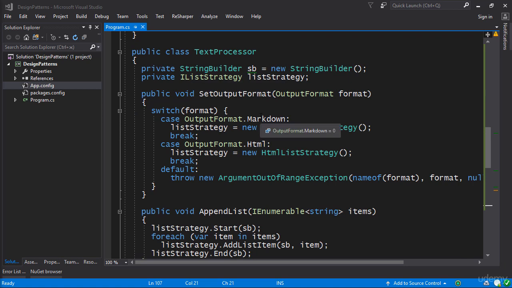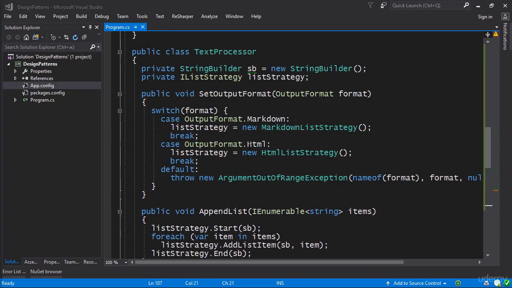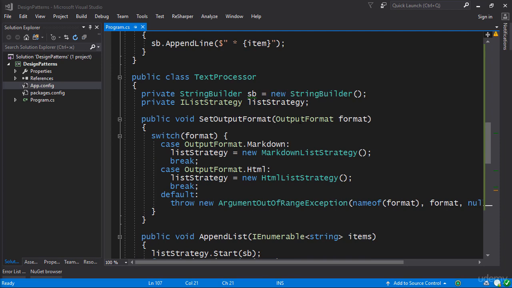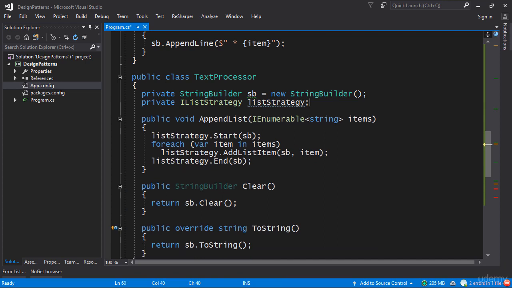So we can also envisage a scenario where we don't really need the dynamic flexibility. We do want to be able to define different strategies for the text processor to take, but we always know which strategy we want at compile time as opposed to runtime. And in this case, having a method like setOutputFormat is no longer necessary. We no longer need it because we can statically define what kind of strategy we want. Now the question is, how do you pass that in?